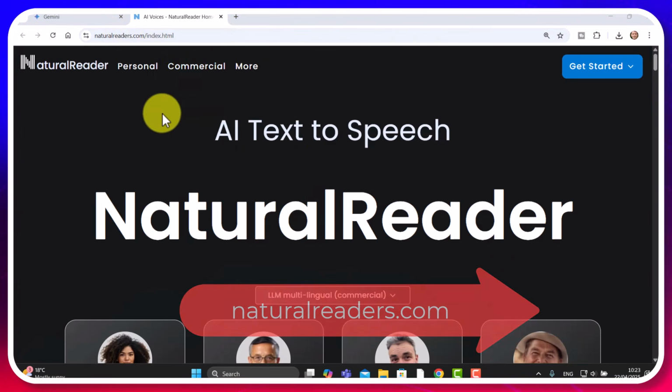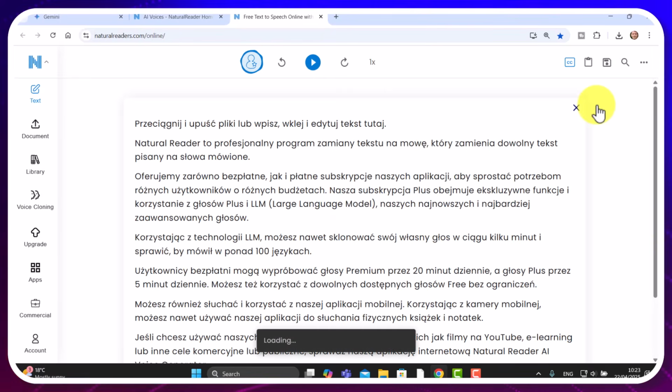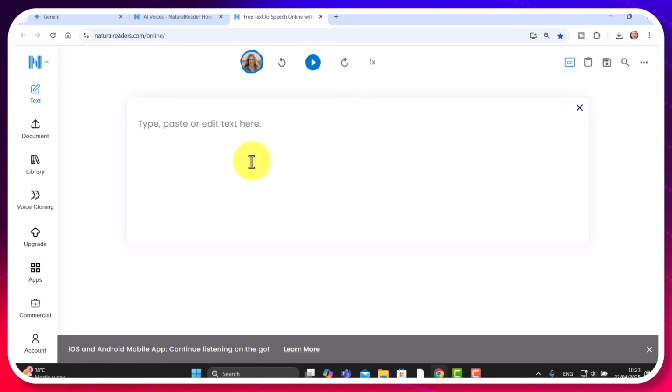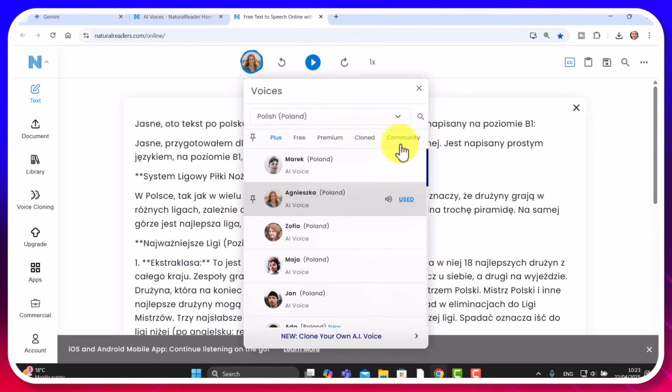So naturalreaders.com. Click on Get Started and choose Personal. Now I don't even need to log in. I'm just going to delete the text that's currently on the screen. I'm going to paste that text in, okay, and then I'm going to click here at the top, and I'm going to choose the language.